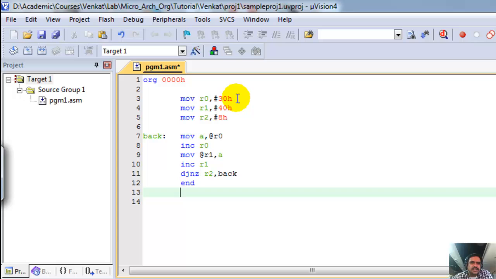Okay, so what the logic is, this is the address location where I want to read the data. This is the starting address location from which I want to write the data. This is the counter value.